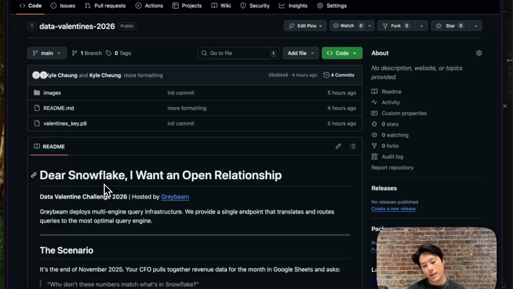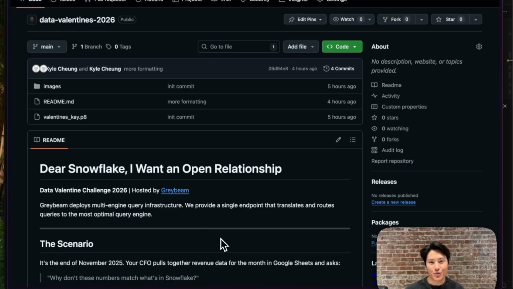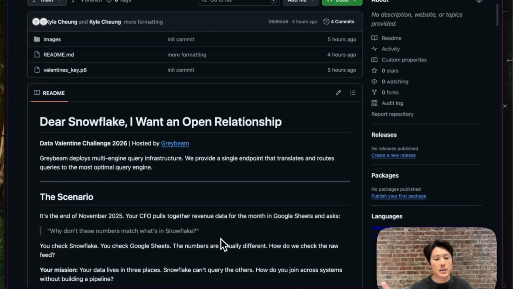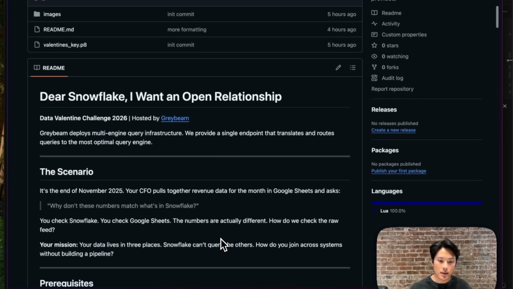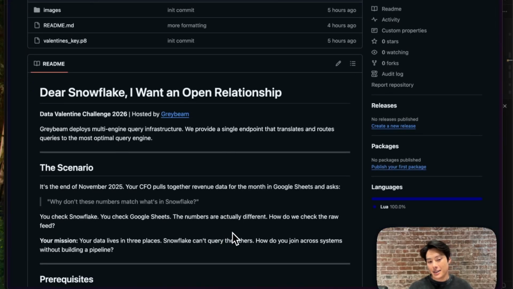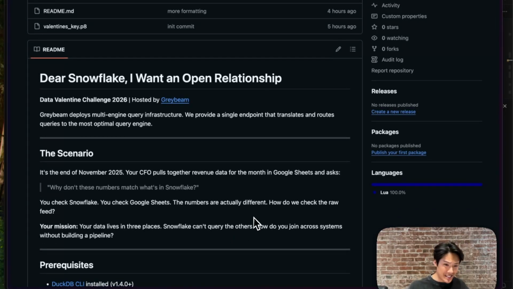So, that being said, our challenge for today is obviously going to be centered around interoperability, being more open, very cutely entitled Dear Snowflake, I want an open relationship, and that relationship I want is with DuckDB and other query engines that we have on the roadmap. So this challenge today is very near and dear to my heart. Prior to my job here as co-founder at Greybeam, I actually used to lead data at 2 different startups. And if you're an analytics engineer or even a data engineer or data scientist or head of data or really anyone on the data team, you probably have gotten asked before, hey, why don't these numbers match?